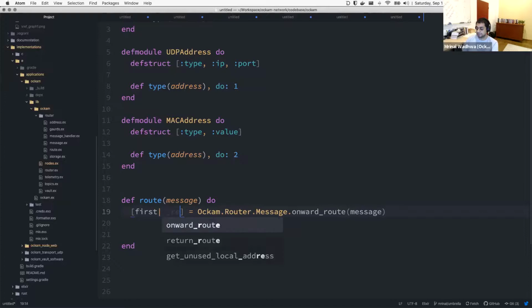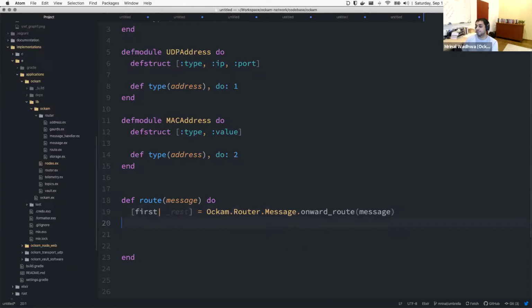I don't care about the rest. Okay, so I've extracted the first address. If you're unfamiliar with this syntax, this is just pattern matching on the first element of the list. So I now have the first address. Let's call this address, okay?